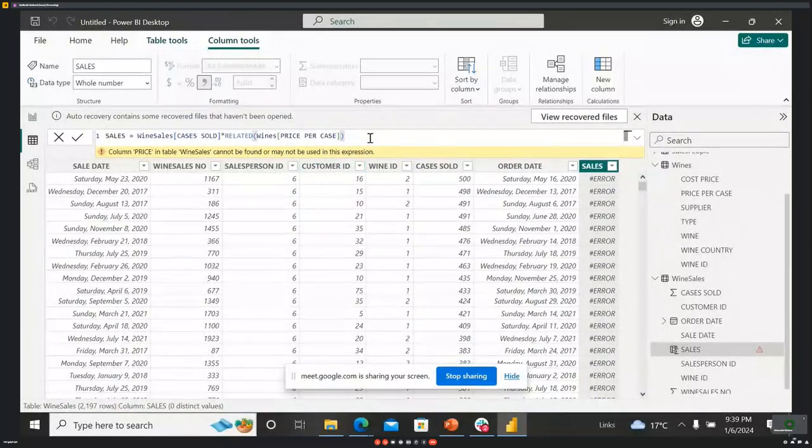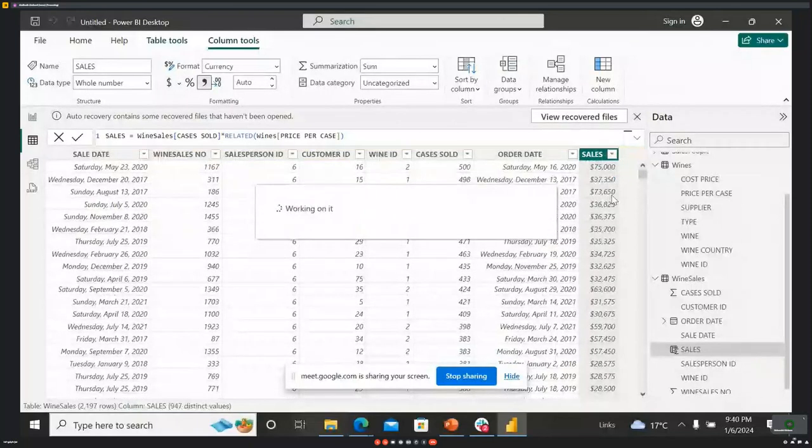So what does this mean? What this does is it finds the price per case values from the wines table for each row, for example the first row, for each row in the wine sales table. So it keeps that function in memory, and that's why we are multiplying that by the wine sales cases sold. Once we do this, we are going to have those values populated straightforward. I'm not saying this is the easy way of doing it. I'm saying this is less efficient. Why? Because we're using a row context.